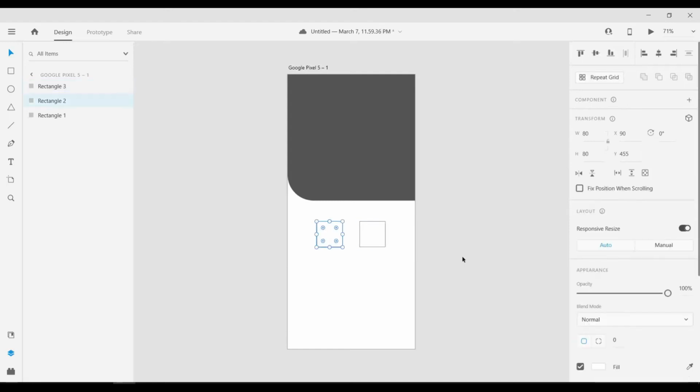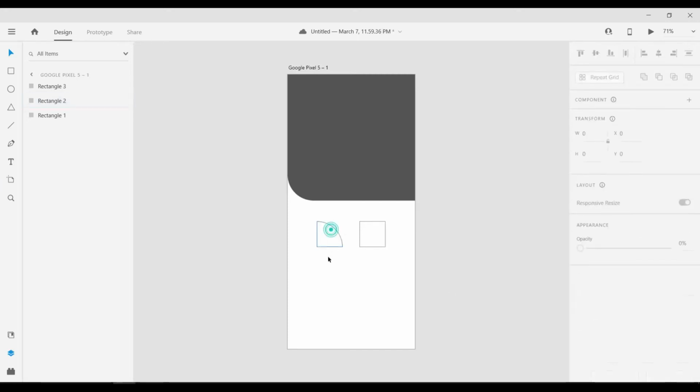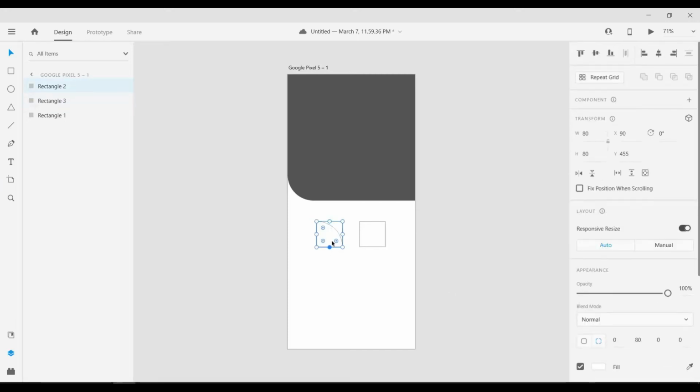Now we'll just change the border corner radius of one of the rectangles, that is top right, and we'll make it 80. So top right should be this one. No, this. We'll change it to 80. We'll bring it forward and place it on top of the other rectangle.